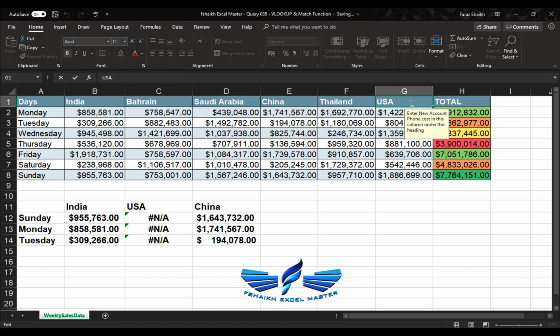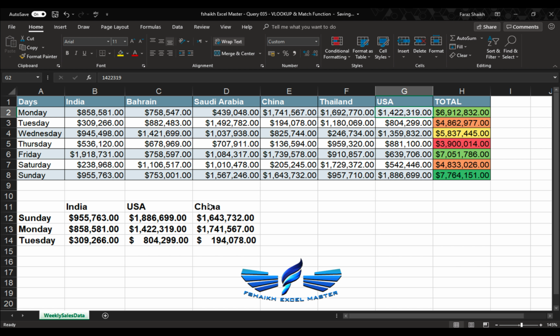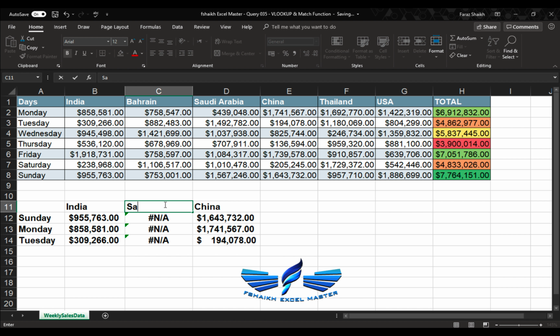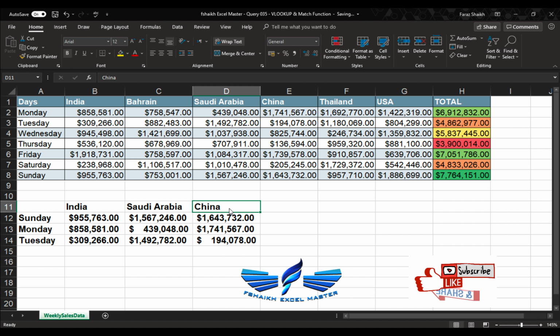What usually happens when you are doing it, some people will write for Saudi Arabia, they will write KSA, and they will expect the information to pull out. No, it will not happen. You need to write Saudi Arabia correctly, not even Saudi Arab, because the MATCH function will not be able to read that information from the table array. Okay, so that looks good.